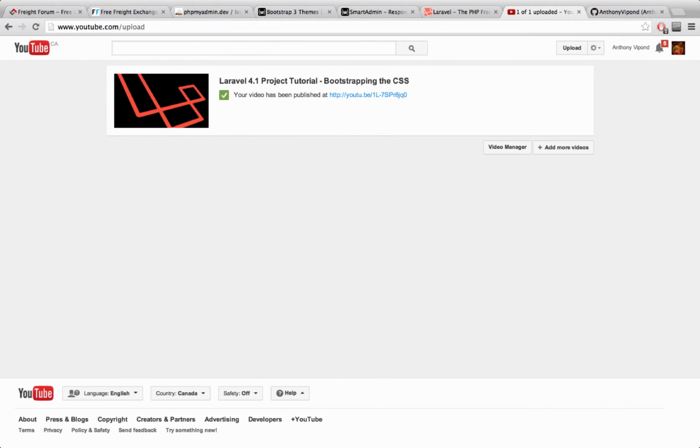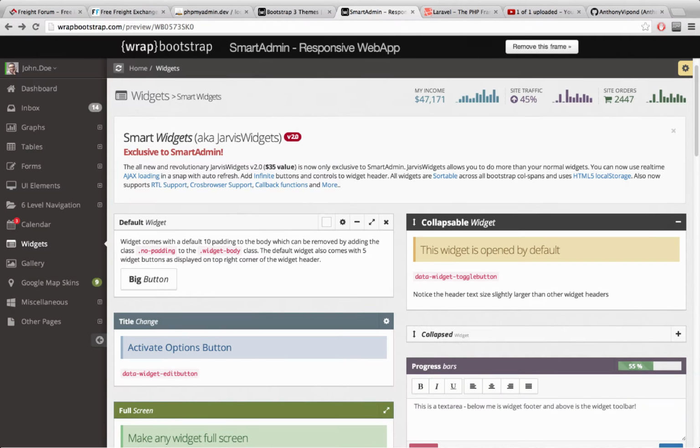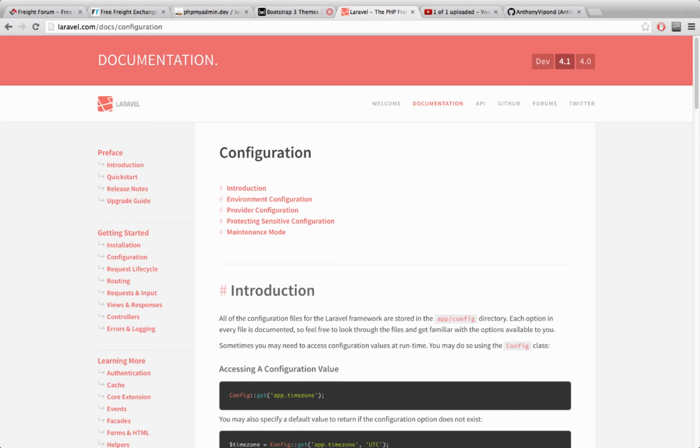Hey guys, in the last video in this series, we were talking about using some Bootstrap 3 themes to kickstart the CSS and JS in our website. Let's just go to it right here. This is just a sneak peek. Well, it's not a sneak peek. This is basically what came out of the box from the Bootstrap 3 theme that I bought, which was Smart Admin right here at wrapbootstrap.com. So let's just close these two out here.